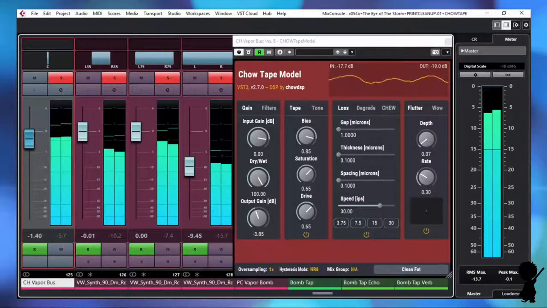Right off the bat, I wish I had this thing when I was working on the production. I never quite got that vapor to have the flavor that I wanted it to have. I like what this is doing. There was a sound in my head. This is getting close.